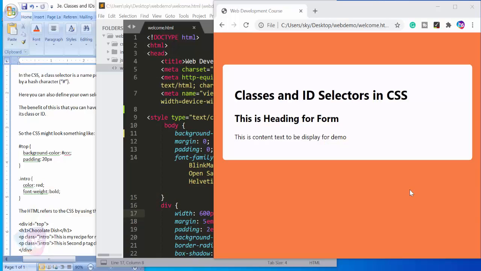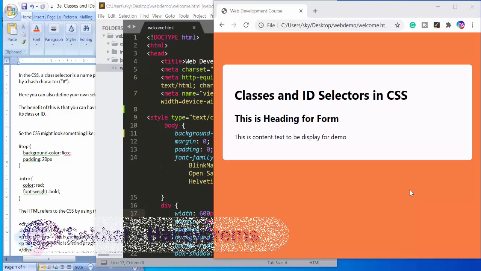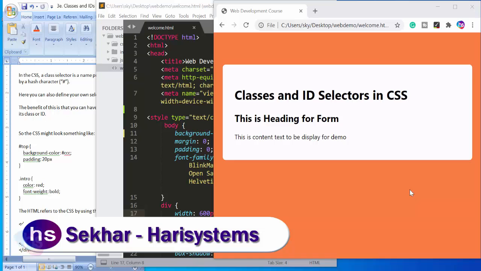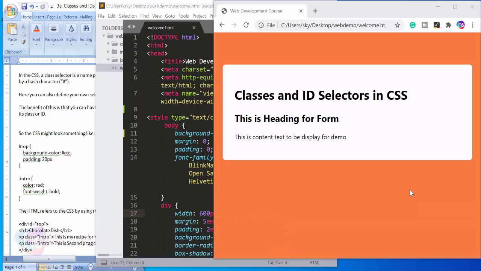In this lecture, you are going to learn classes and ID selectors in CSS. What are classes and what are ID selectors, how to use them and how to apply them? What is the usage of these classes and IDs? We'll see all this in this lecture. Let's begin the session.